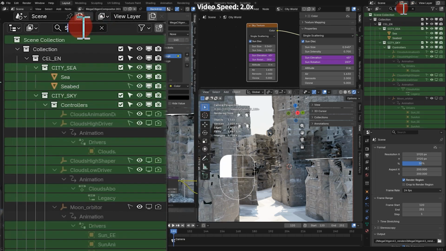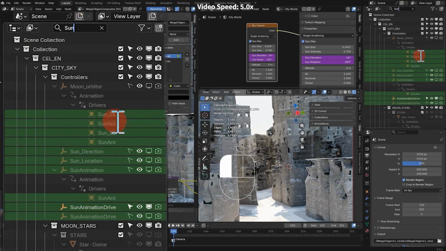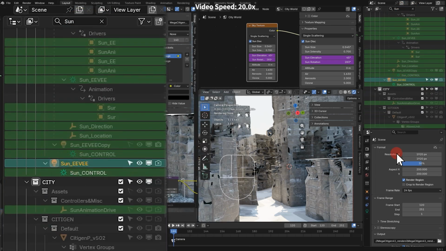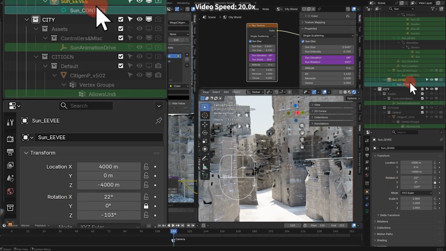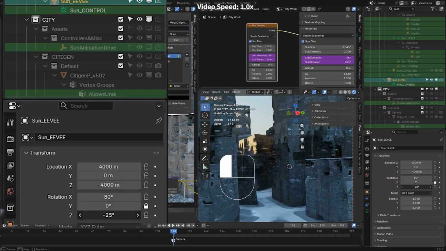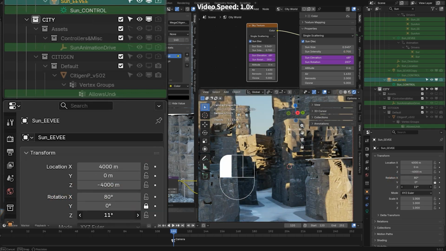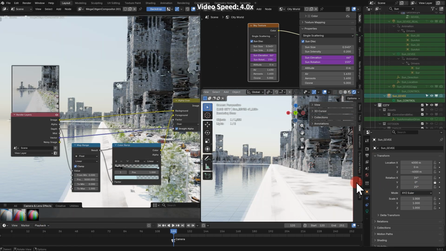Go to the Outliner window and search for Sun_EV. Select it and go to the Property panel. Rotation X will change the height of the sun above the horizon, and Rotation Z will determine the horizontal location of the sun in the sky.